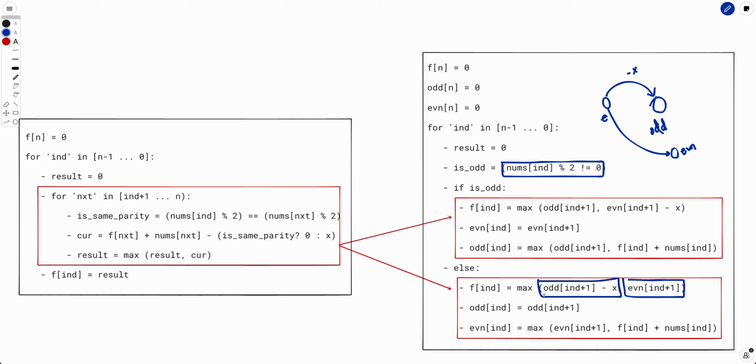Now finally we need to update the odd and even array as well. So again, the current element is even. Because the current element is even, there is no contribution to the odd suffix max, so it will stay as it is. And to the even suffix max, you will just do a max over the previous value and the current value of the index as well.